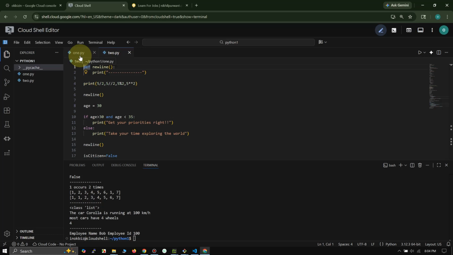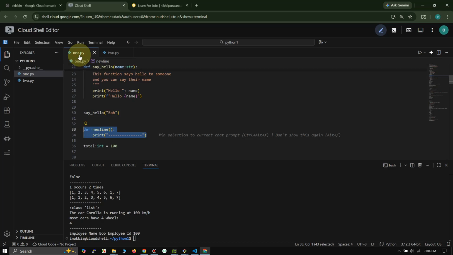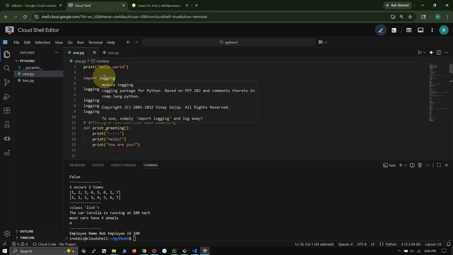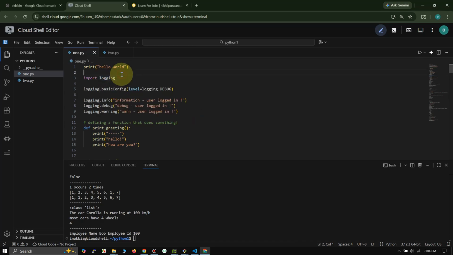All right, so welcome to the third lesson in Python. We're going to learn about a couple of things here. Most importantly, modules and packages, right? Have you used one before? Notice we have done an import here. It says module logging. So we're going to create our own now. Let's go ahead and do that.